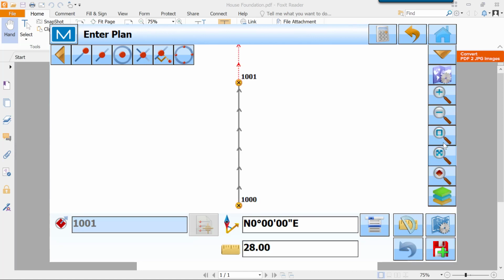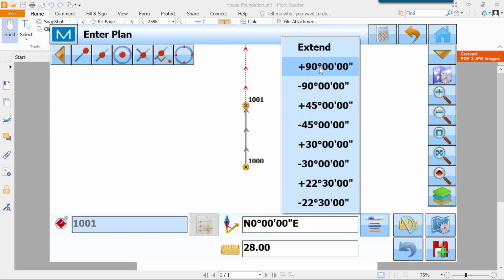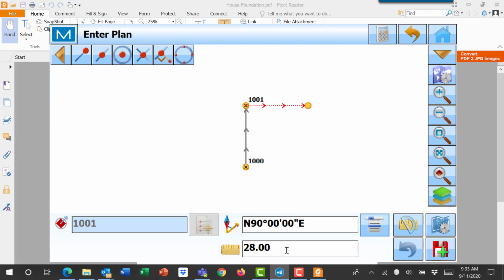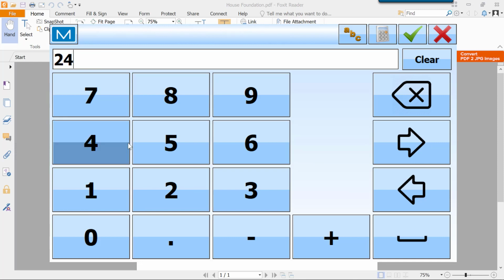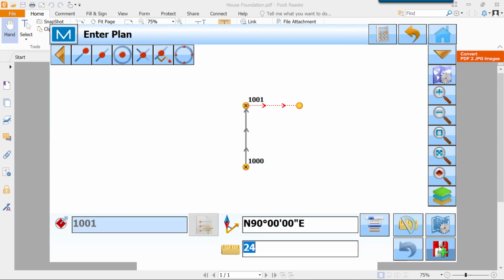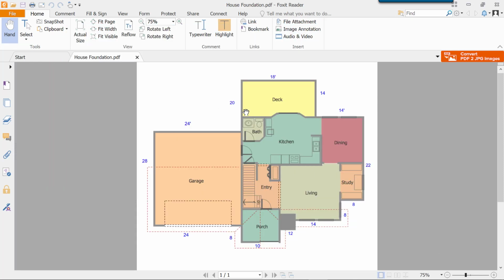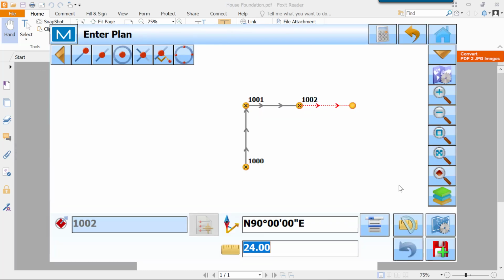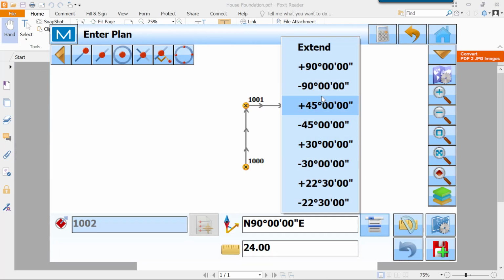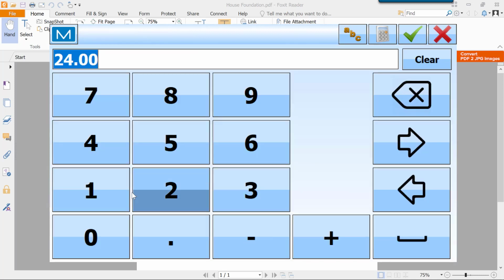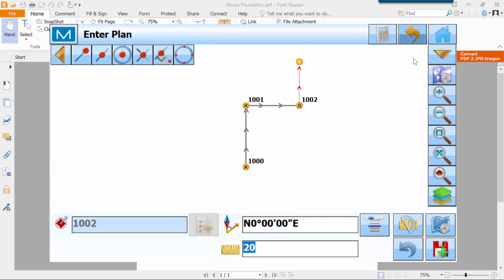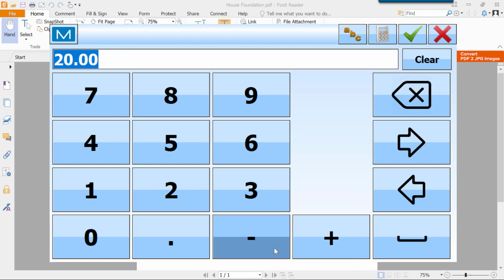Zoom extent so we can see this a little bit better, and zoom in. So it automatically puts you on point number 1001. I'm going to basically drop 90 degrees here and go the other distance of the house. Save that. Take a quick peek, look at my dimensions again, and let's just work around the perimeter of the foundation. Just make sure you store before you turn and go the next direction.